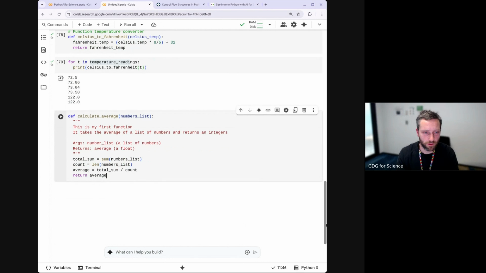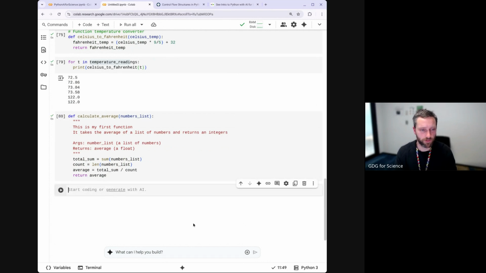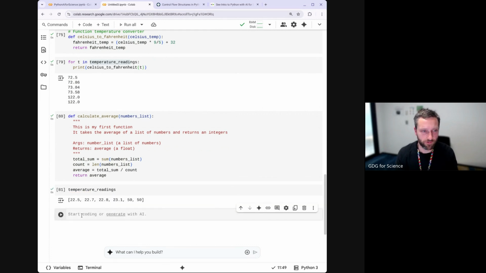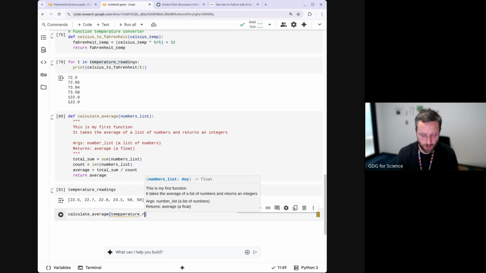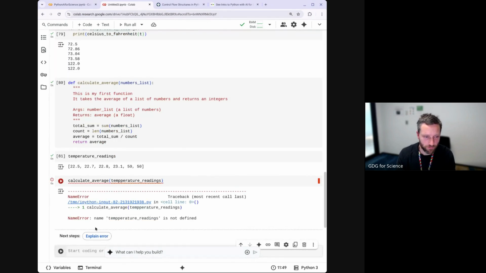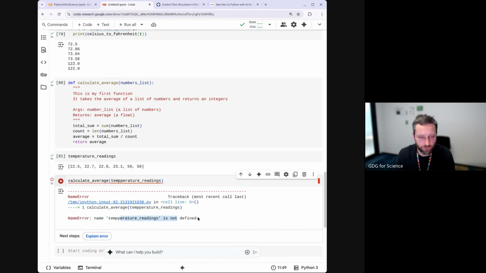Cool. Let's see. Maybe I should have made some mistakes so we can learn from it. I'll find out in a second. Okay, so I still have my temperature readings. So let's get the average of those by going calculate average temperature reading. Fantastic. I got an error. So it says name error. Temperature readings is not defined.